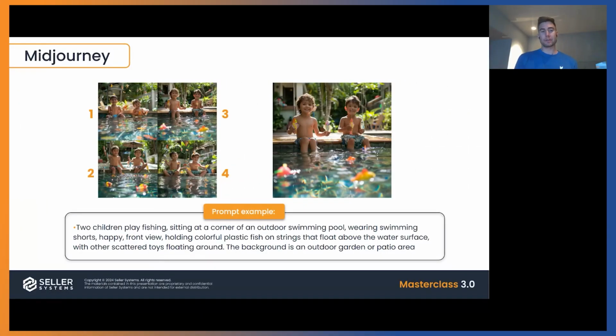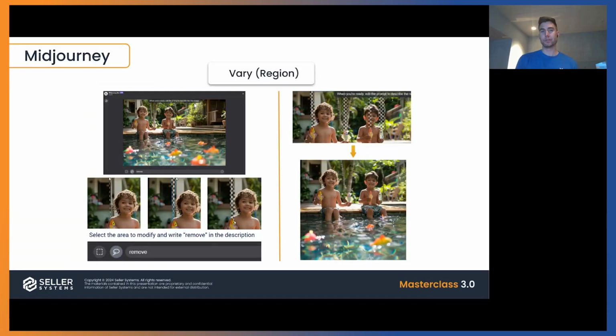Join us. So this is another example. Two children play fishing in an outdoor swimming pool, right? So they've got these fake fishing rods. You know, they've got these things that are floating on the water surface. And so we're getting these variations. I think the one that we choose is variation 2 here.